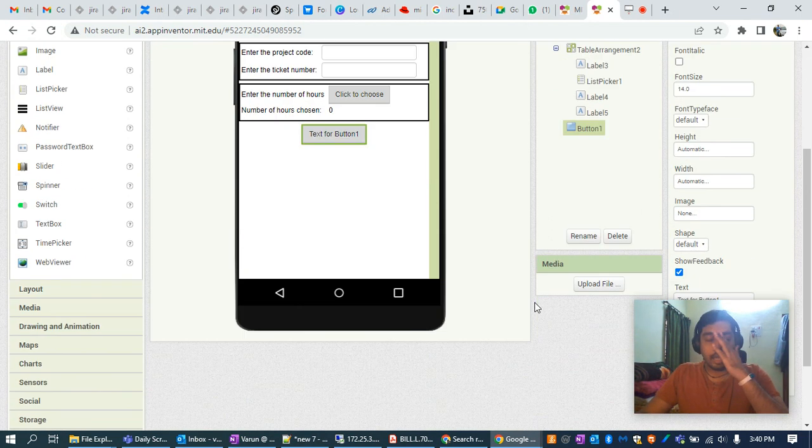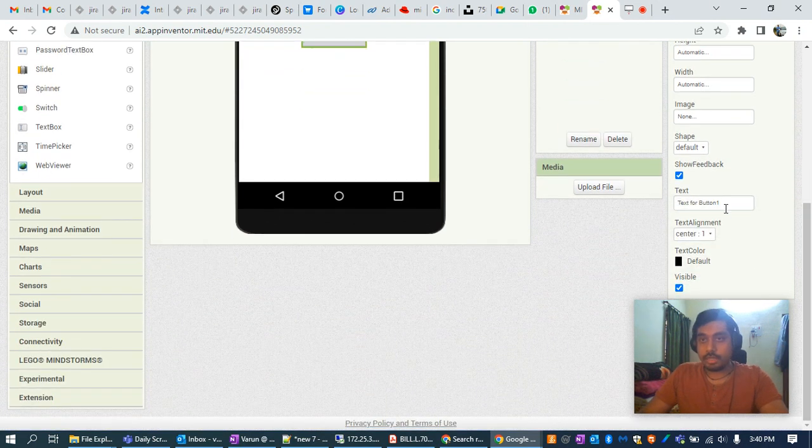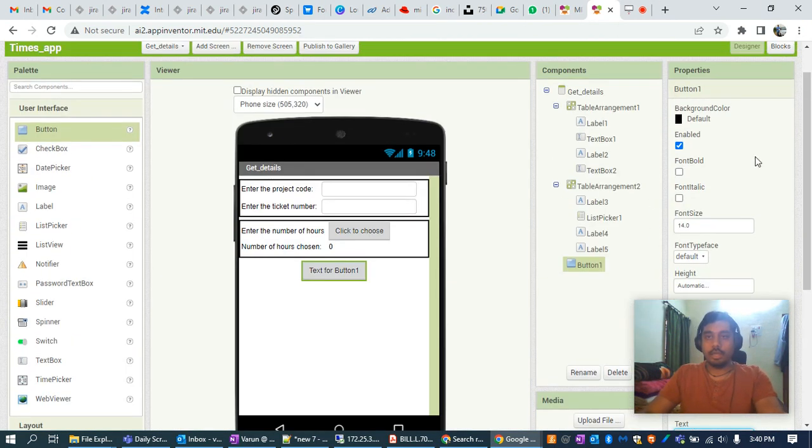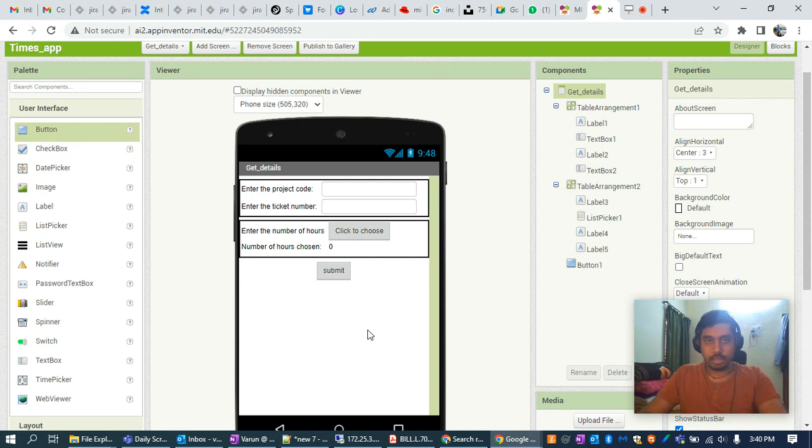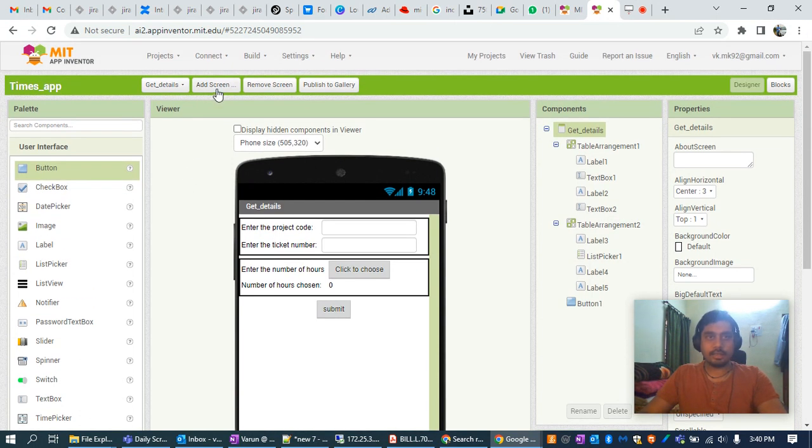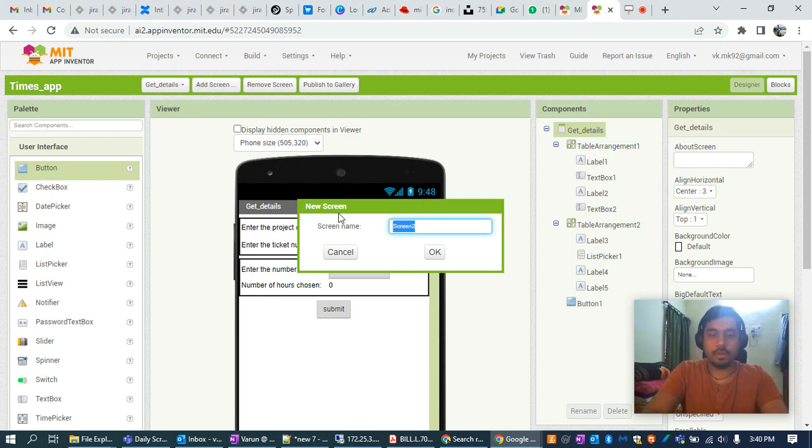Great. And what this text should say, it should say submit, not double M, single M. Okay. Now the second screen is done mostly. What I need to do next is tell the employee that the data is submitted, and ask him if he wants to enter another data or exit the app. I'll add another screen, final underscore screen.